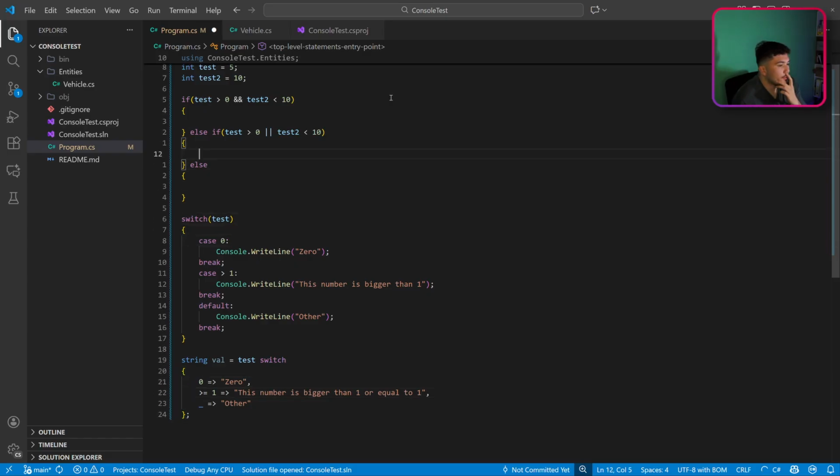And this operator can be used, of course, in any conditional statement.